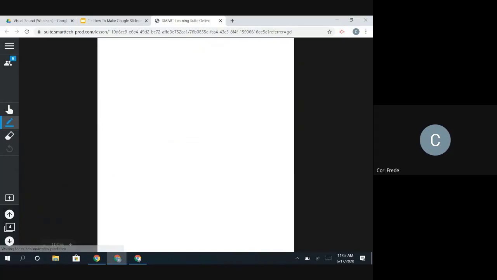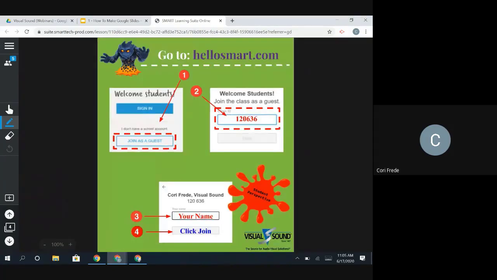And now the next slide, obviously, we talked about logging in to see that student perspective. So if you go to hellosmart.com, you're going to click join as a guest, and you can log in as yourself, but I recommend doing the join as a guest just because it's not within your own domain and it's just easier, especially if you're on your personal computer watching right now and not a school computer. Join as a guest.